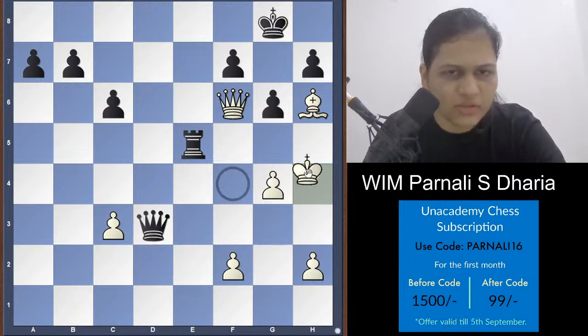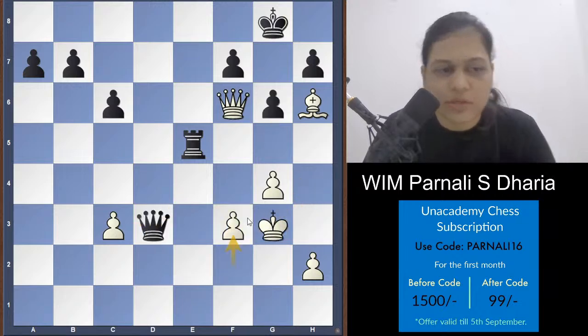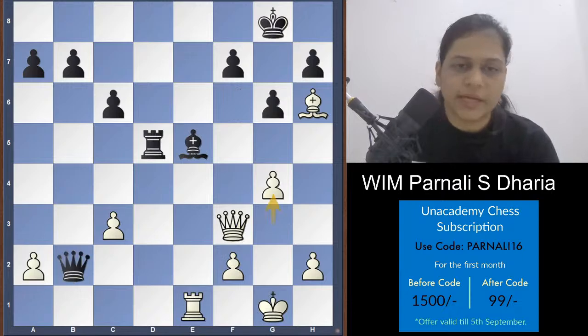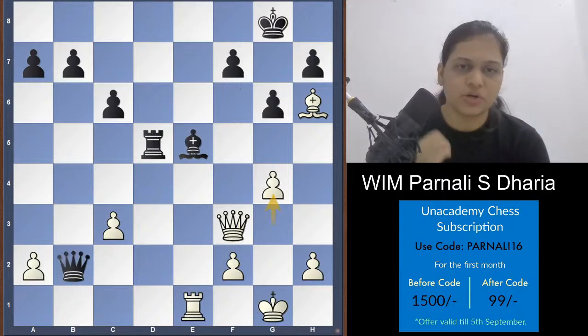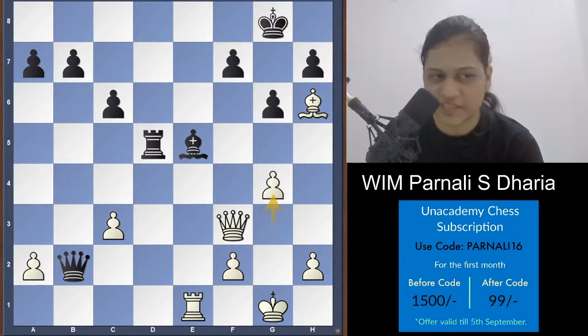Because I think this is not working. g5 is the problem here, because you will get mated here. So f3 saves the day for white, and he wins the game, in fact. So that is the advantage of g4. You prevent f5, and it is such a difficult move to see, right?